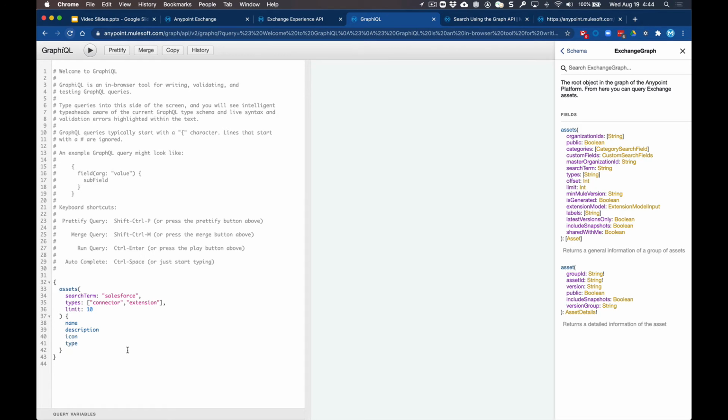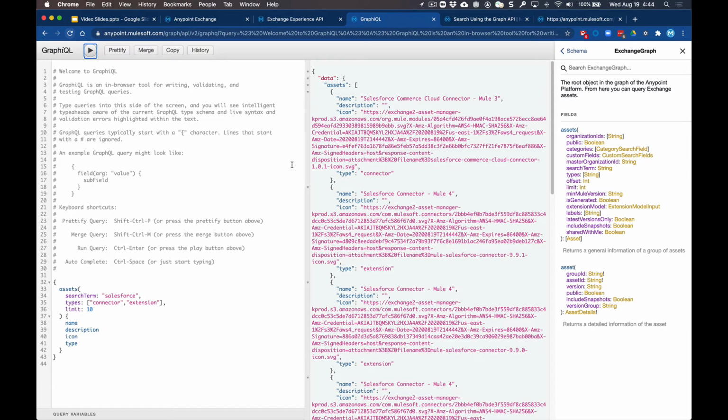Okay. And then up here at the top, if we click on the run button, it's going to run that query against the GraphQL API and return back that list of assets that meet the criteria that you've put into the script.